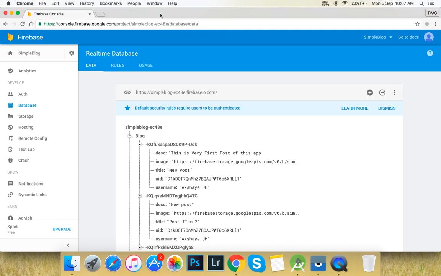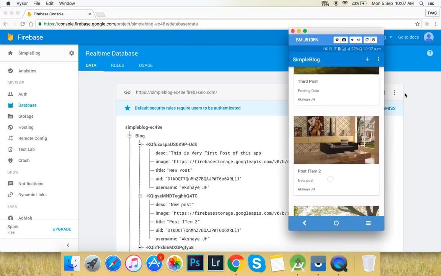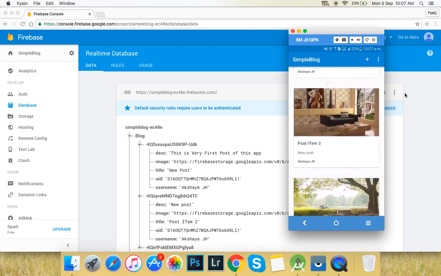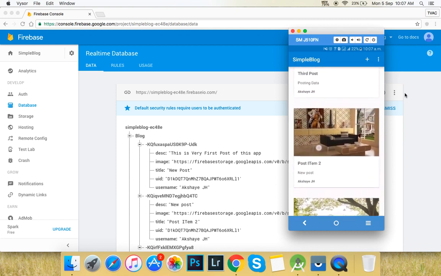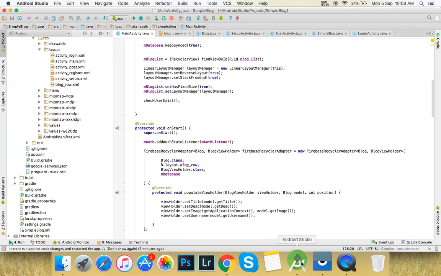Hello guys, Akshay JH here, and today we're going to look at how you can set up an on-click listener for our blog Recycler View. So here you can see this is our app running. I have posted a few posts. What we actually want to do is set up on-click listeners for the whole post as well as individual elements of the post. So in this part, we're going to look at how you can do it for the whole post, or maybe both. So let's get started.